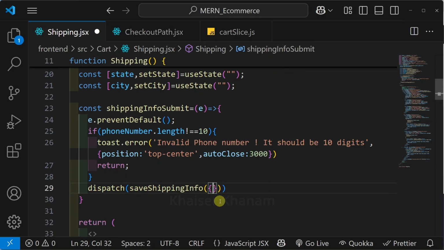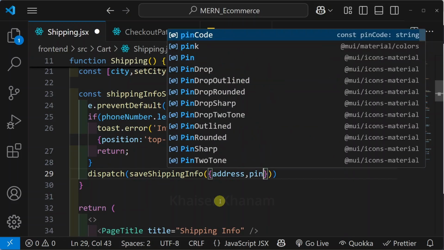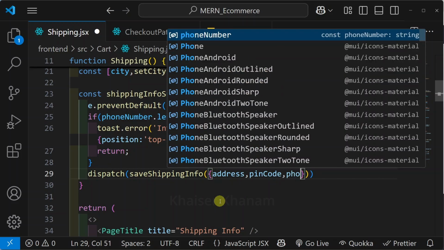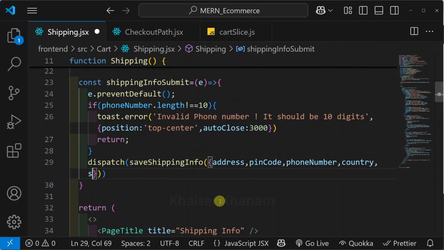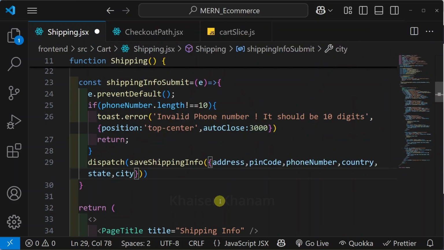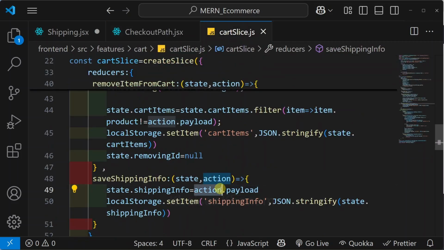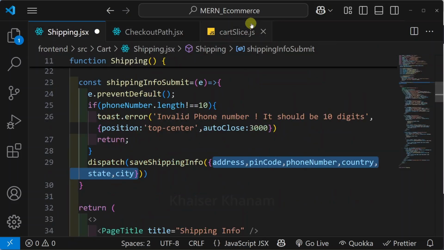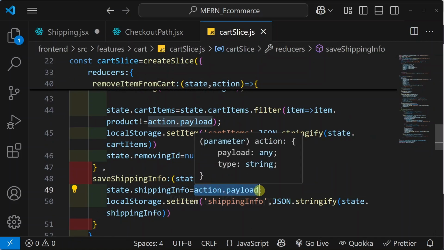And what values will I be passing? I will pass address, pin code, phone number, country, state, and finally city. So all this data I will be passing while dispatching this action. This entire information will be assigned to this action.payload. And this is nothing but my payload. So that payload I can access using action.payload.